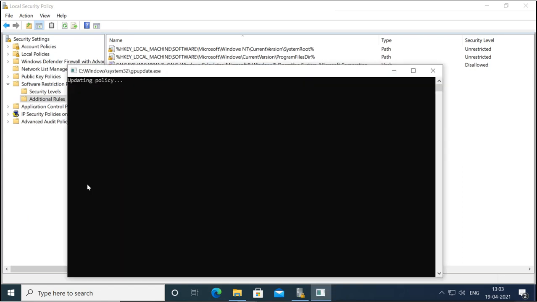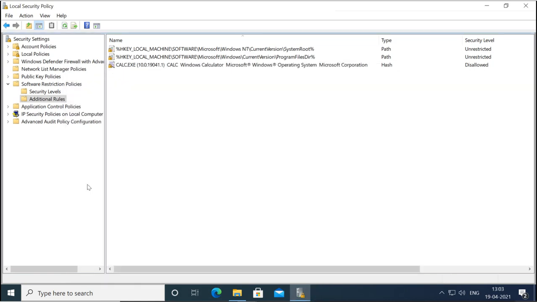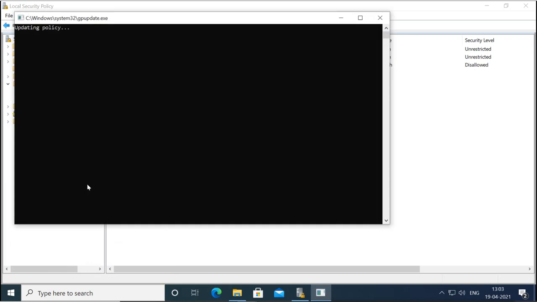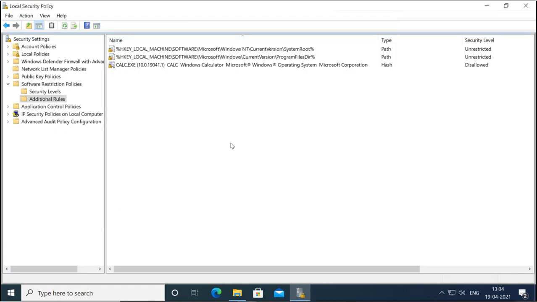But the policy which we create does not require any logout or reboot right now. Computer policy updated has completed successfully. So it is successfully updated. If suppose one time it is not successfully updated, then you can do it 2 times. Now we will try whether it is working or not.